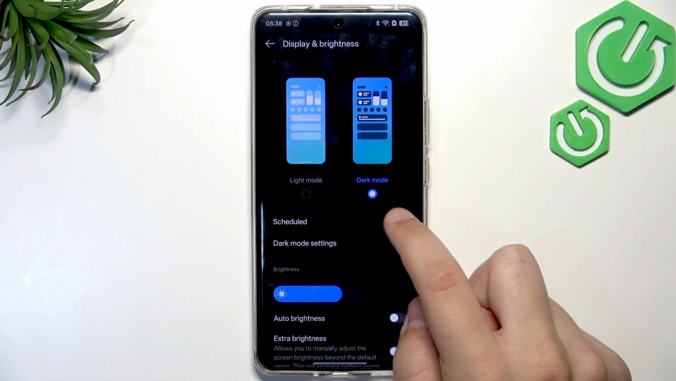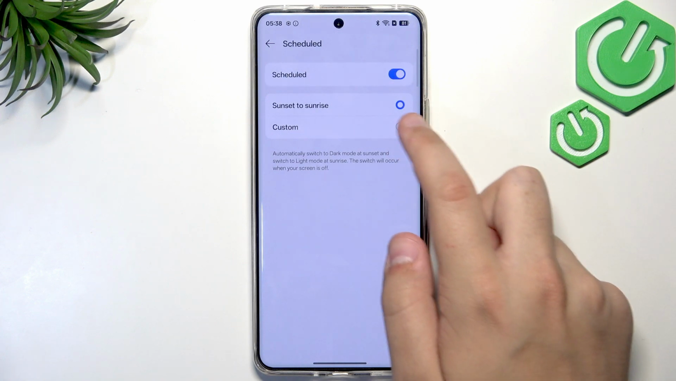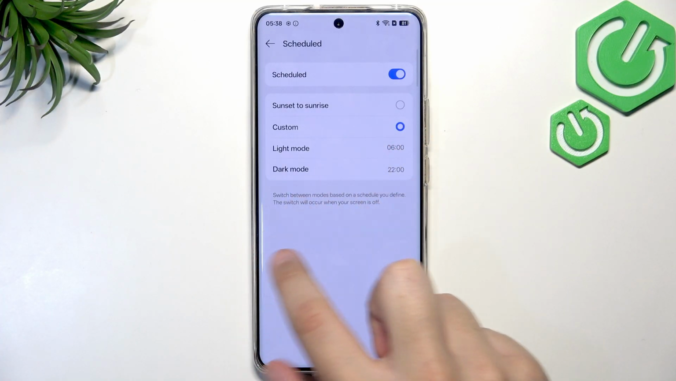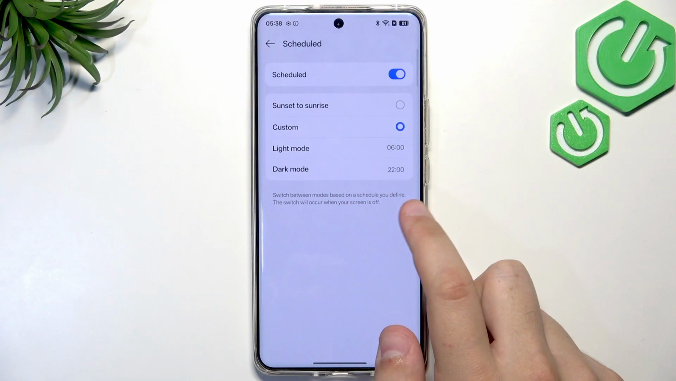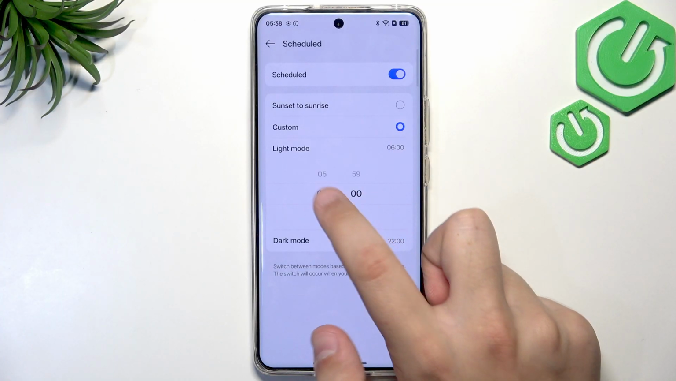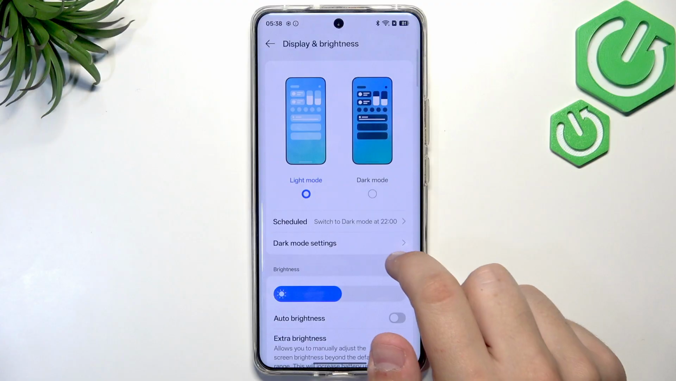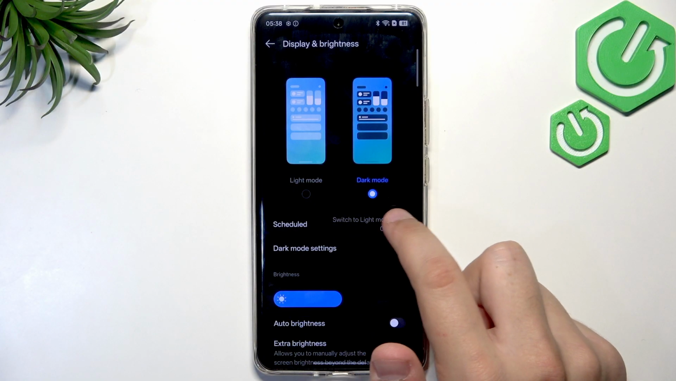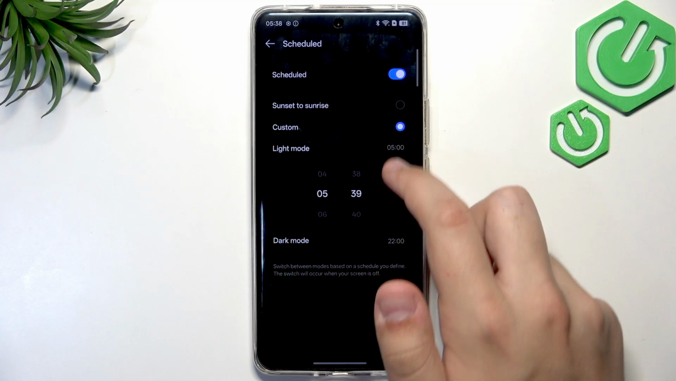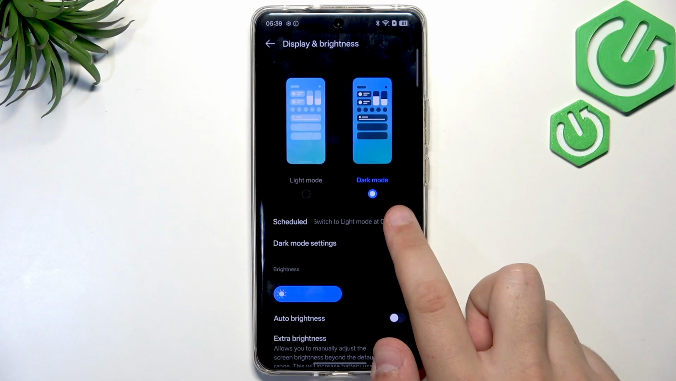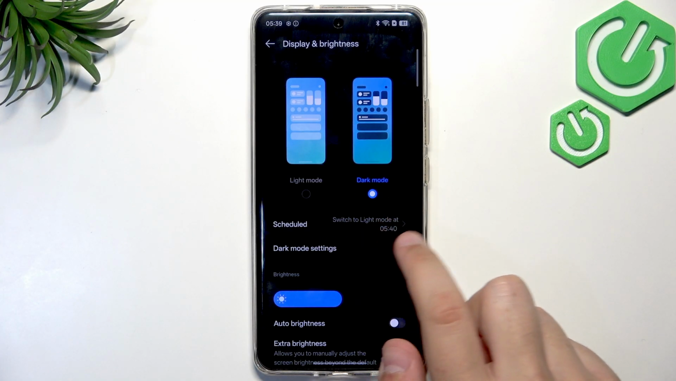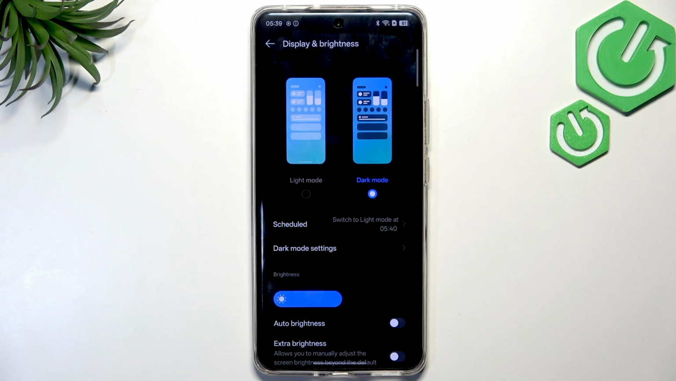Now we can also schedule it. So for example, we click scheduled, we click custom, and light mode should be from 6 to 22, and it will switch to the dark mode at 22, so it is on 10 p.m. and we can also put it like this. So as you guys can see, it will switch to light mode at, let's say it's 5:38 now, so let's put 5:39. It's already 5:39, so we should come and see how it works in a minute.